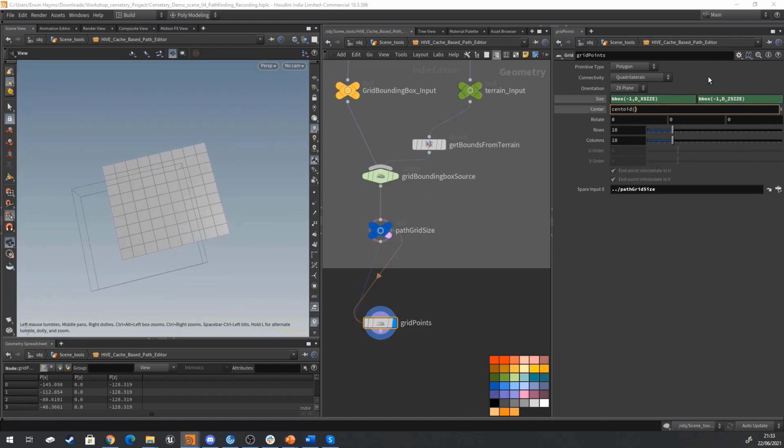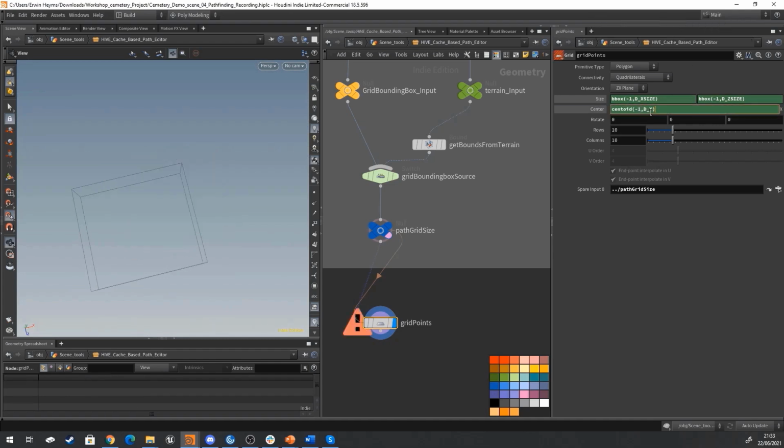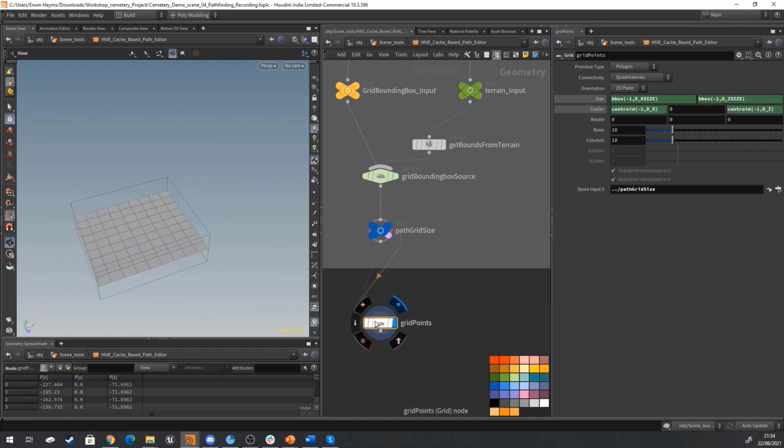Next, let's add a centroid expression on the center channels. So we have the x reference. Let's call this correctly, centroid. Then copy it over to the other channel and set that to z. So now it will match the position as well.